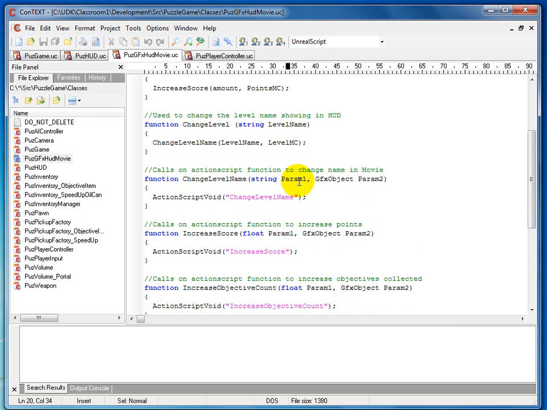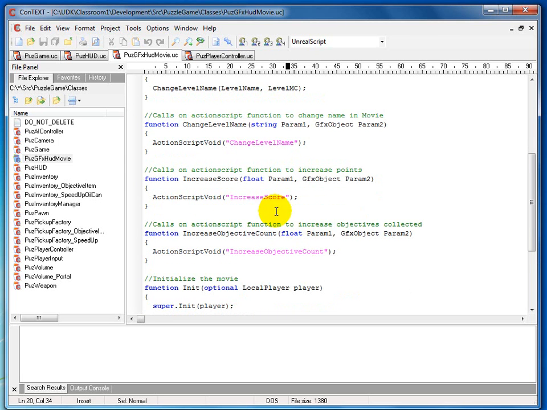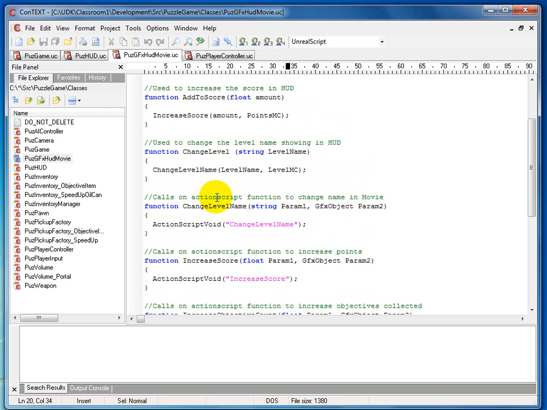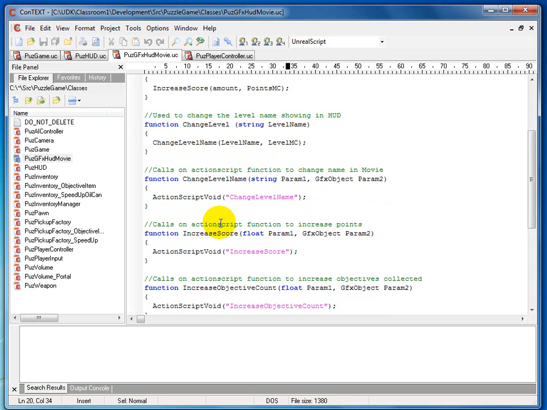With the change level name, it passes a string into the ActionScript, and then that string is used inside the level movie clip so that it'll display the level name for us. And then, of course, with the score, the exact same thing. If you want, there are other ways you can also get from Unrealscript to ActionScript, but this is the least intensive. It just takes a little bit more coding work, but for the most part, it does its job.